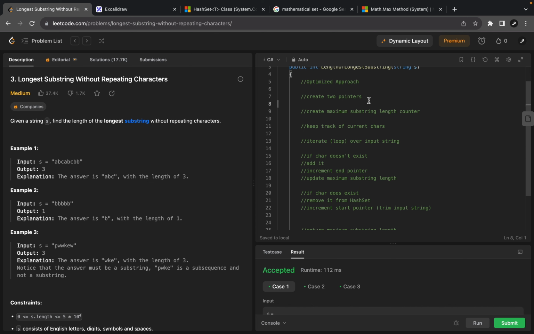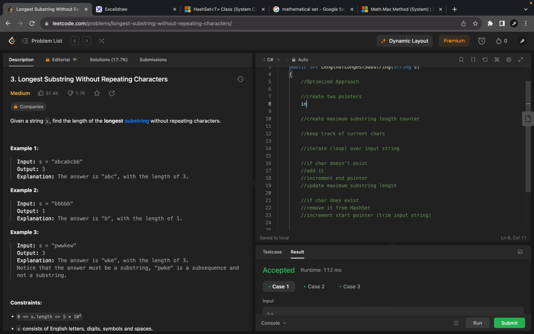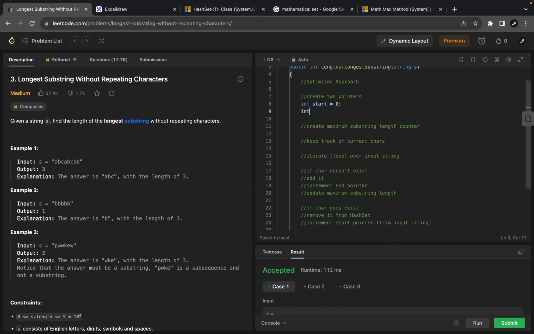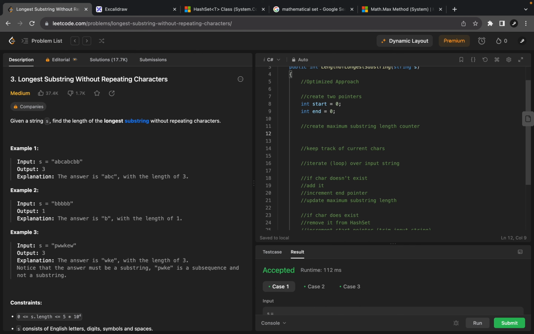So let's create our 2 pointers, right? So type int start equals 0, int end. You can call it left, you can call it right, you can call it L, call it R, whatever you want to call it. But to me, start and end is pretty straightforward for this particular problem. Create maximum substring length counter. We've already done that in our brute force approach, right? So max length equals 0. A lot of this stuff's going to be very, very familiar to our brute force approach.